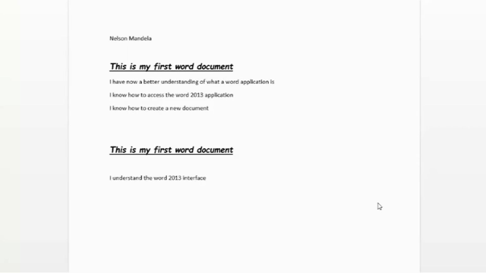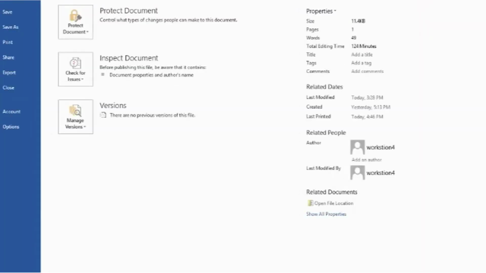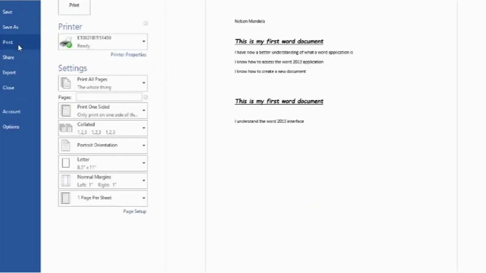Next, how to use Print Preview and Print. We will go to the File tab and click. Move down to Print and click. This is the print option and will open the Print Preview and Print Options window.